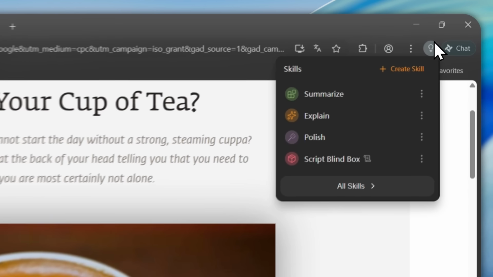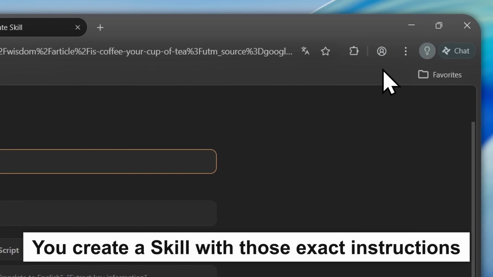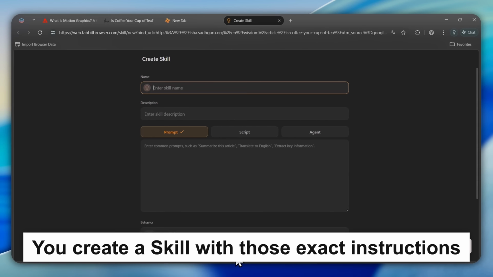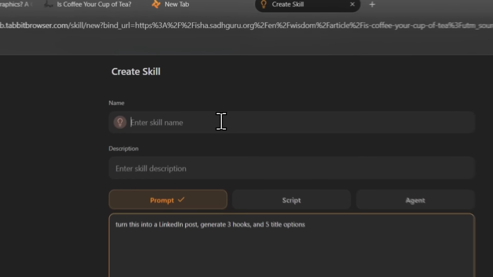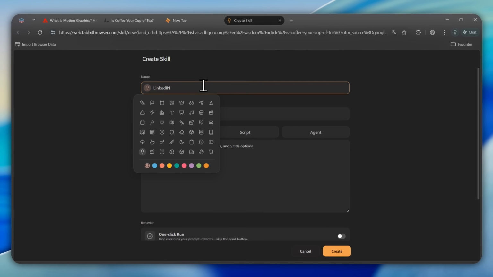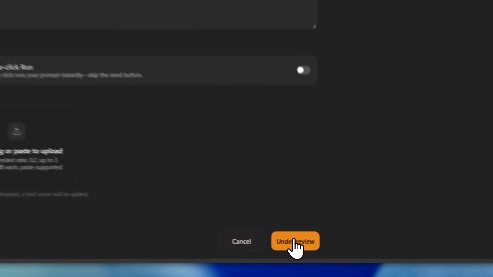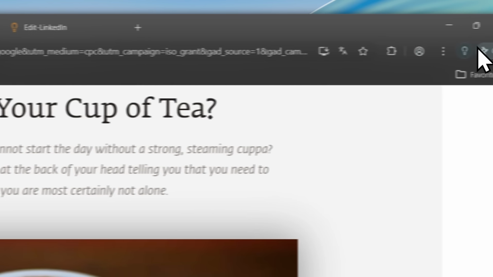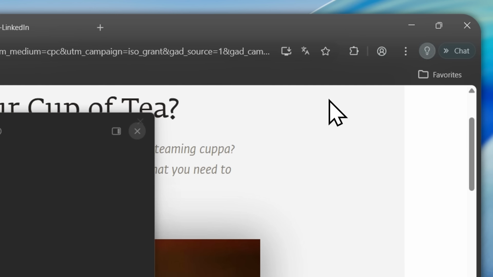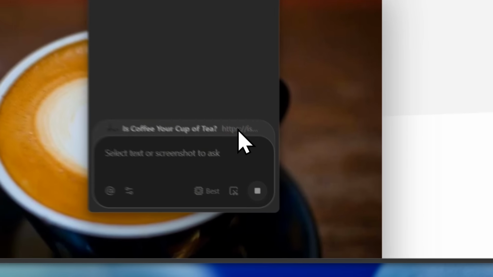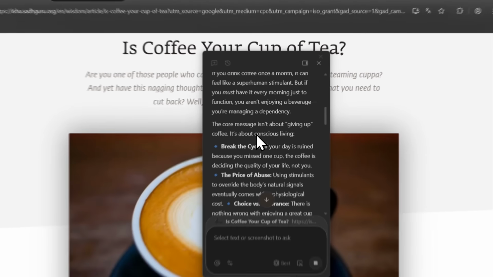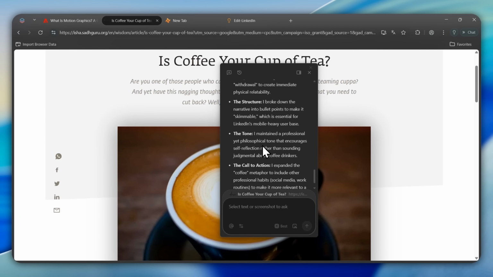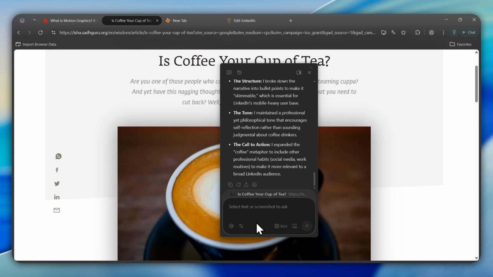In Tabbit, you do that once. You create a skill with those exact instructions. Turn this into a LinkedIn post, generate 3 hooks and 5 title options. Now, the next time you finish an article, you just click that skill and it runs instantly on your current page. No retyping, no switching tabs. It just happens. There are 3 types: prompt skills for saving instructions, script skills for automating steps, and agent skills that can handle multi-step tasks on their own.